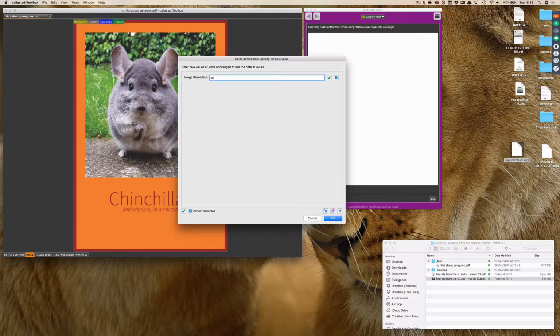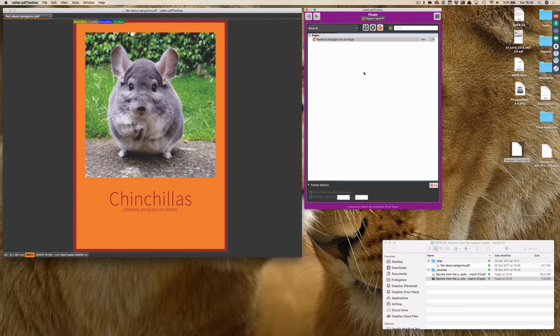Yeah, so this should be relatively familiar still. You have the simple variable. At runtime, pdfToolbox is going to ask you what the value is that you want to use for that particular variable. And then when you say OK, that value is going to be used in the fix-up.